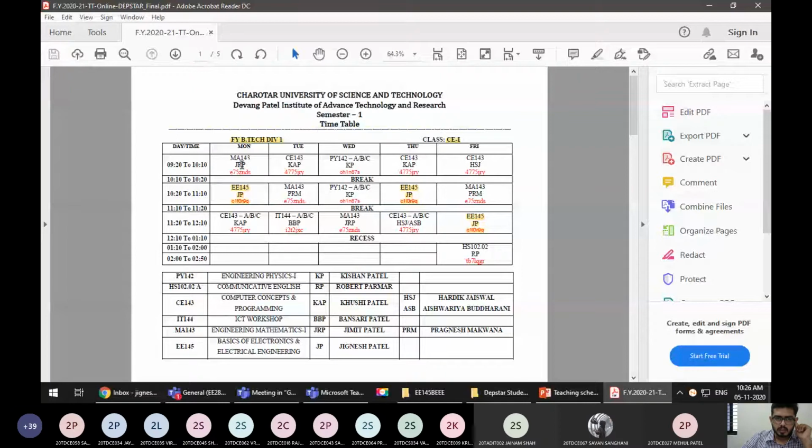Okay, so this is the name of the faculty, and if you want to see who this faculty is, JRP is the short form, so it would be written over here. See, MA143 Engineering Mathematics: this is the subject code, and this is the name of the subject. And JRP is the short form for Jimit Patel. So Jimit Patel sir would be taking this lecture.